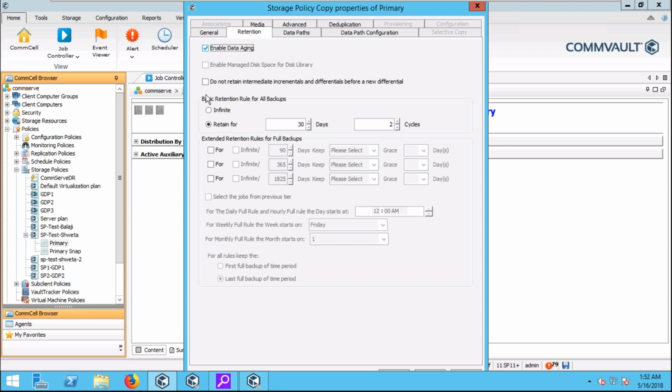Okay, then there is an option you can see down there. There are two main options that you can see: your basic retention rule for all backups and extended retention rules for full backups. So we can say that there are two types of retention that we actually define on the storage policy. One retention rule is called the basic retention rule, and the other retention rule is called the extended retention rules.